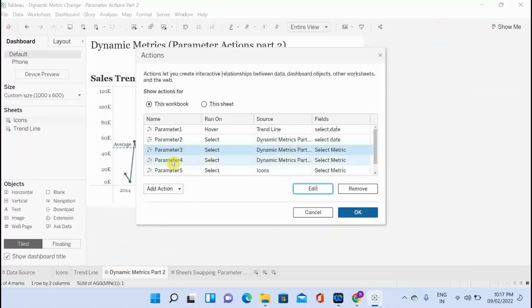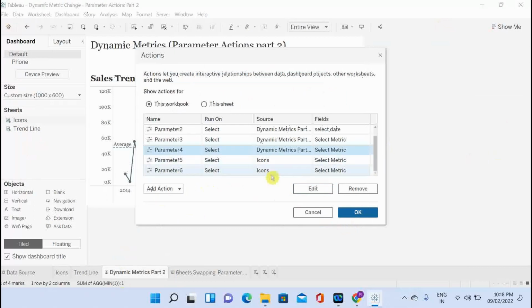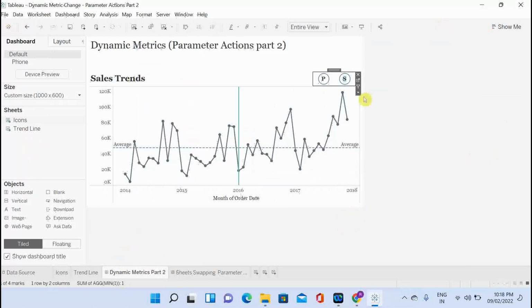Even if I go back to the fourth one, you can see it here also. The source sheet is the icon, the target parameter is select metric, and the source field is profit here. So these are the parameters, and I think the additional two parameters are enabled from the sheet level. If I click here, I can see these are enabled from the sheet level. The remaining parameters are enabled from the dashboard level. This is the functionality we achieved with the help of parameter actions.